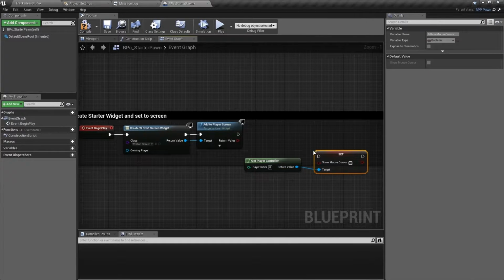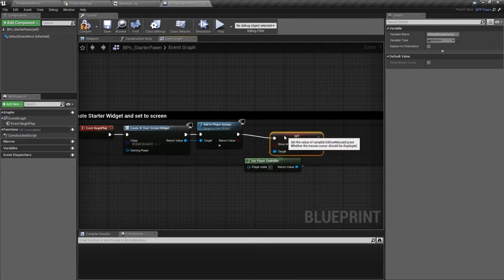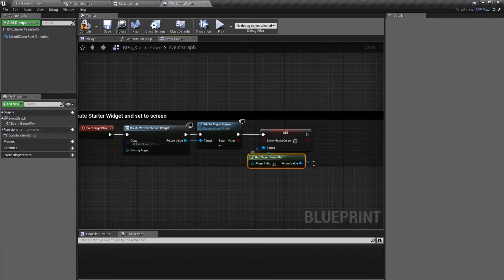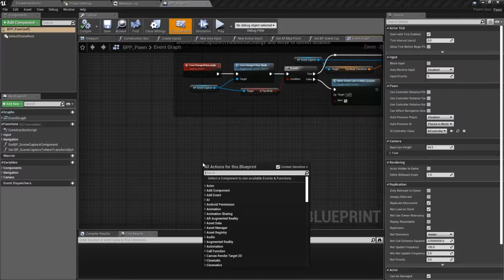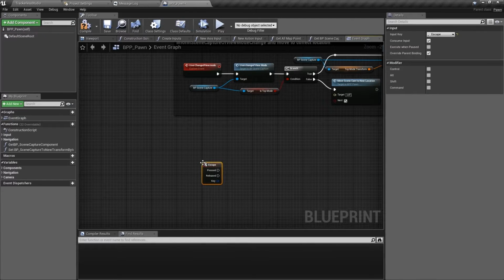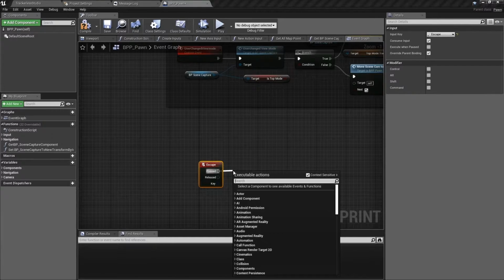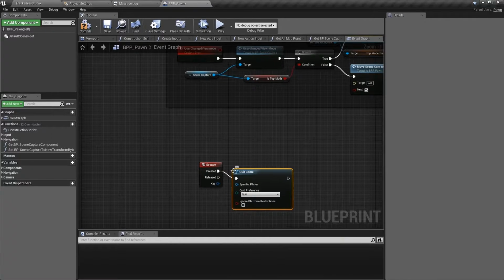Okay, the last thing we'll add to our blueprints are the functions to show mouse cursor when the game starts and hide it after user pressed start in VR. And finally, add an additional input call to BPP pawn. When escape is pressed on the keyboard, quit the game.